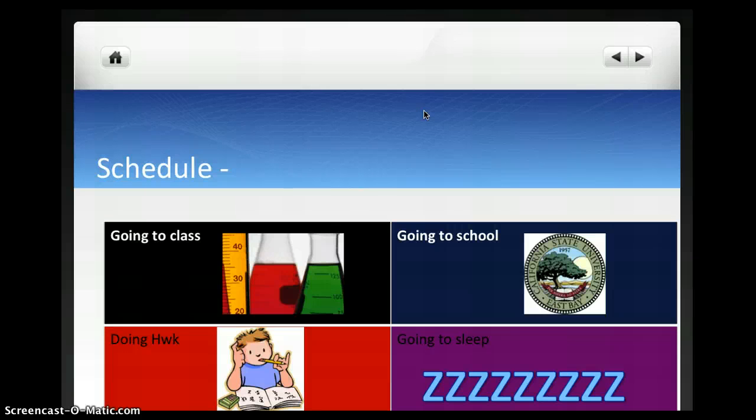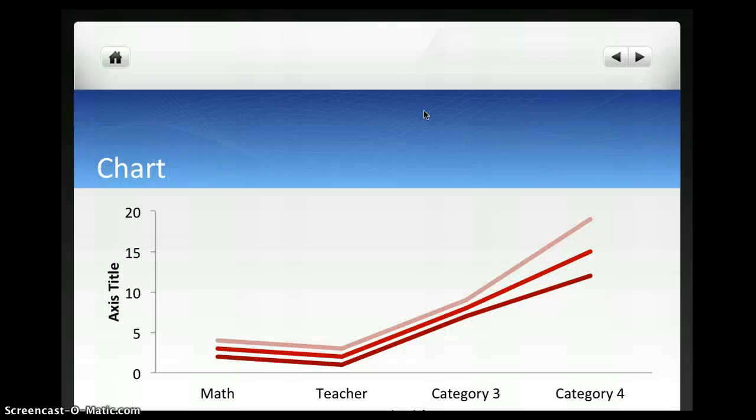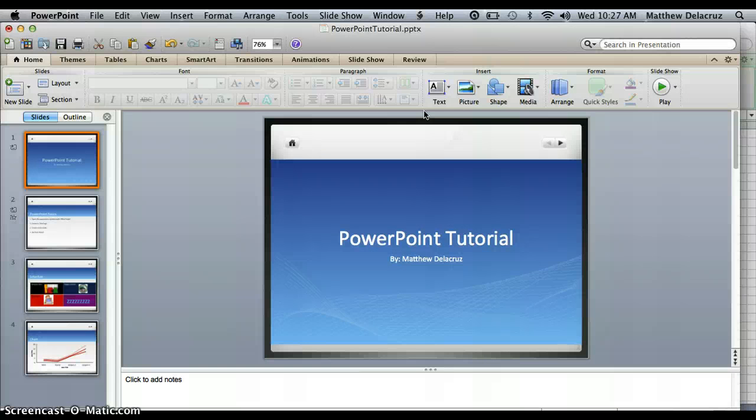So here's the schedule that I created with you guys when I was adding pictures. Going to class, going to school, doing homework, going to sleep. And here's the chart that I created for you guys. We transitioned from a bar graph to a line graph because we thought it would be a better look for what we're trying to show. And that concludes our presentation.